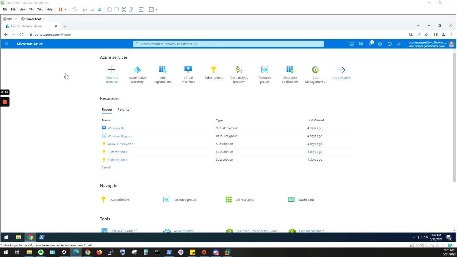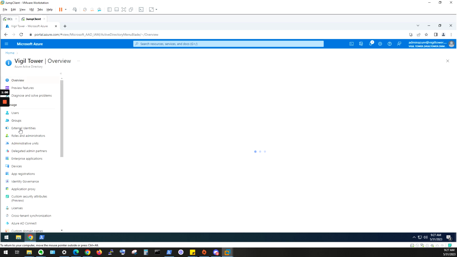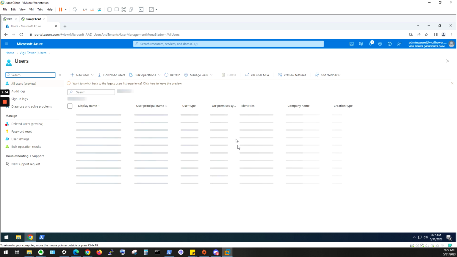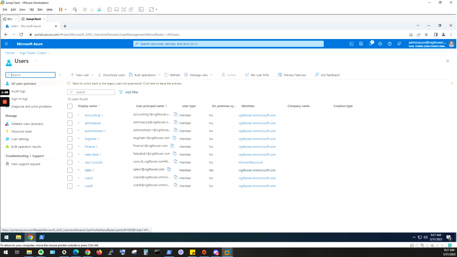To get started, we'll make sure that we're logged into the Microsoft Azure Portal with an admin account. We'll click Azure Active Directory and open that up. We'll go to users, and make sure that you have a user created. In this case, I have my users imported from my on-premise environment. If you haven't seen that, there's another video I've created previously. In this particular case, we're using UserA. This is not imported. I've created it here.